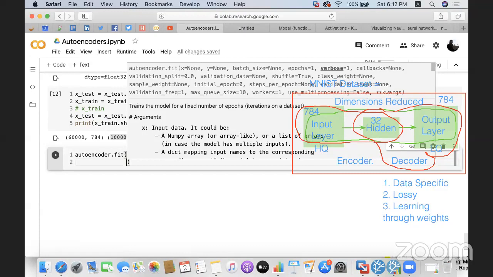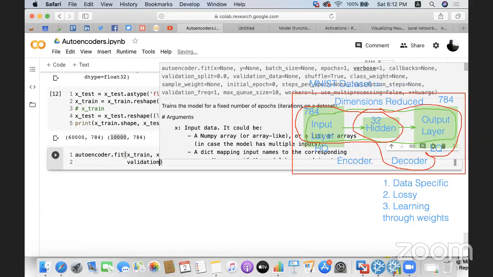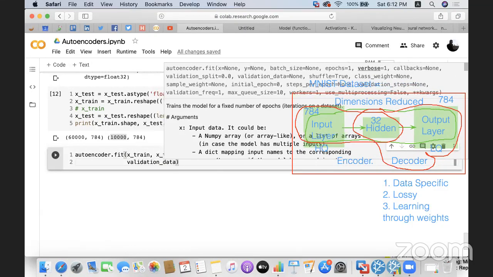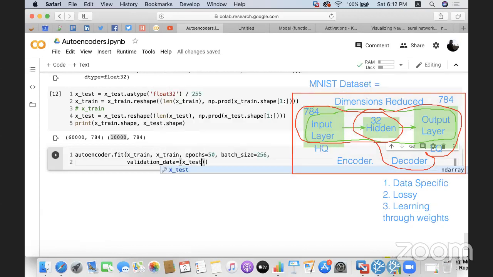Validation data is set to none. So we are going to define the validation data, that is going to be our test set, in order to quickly check whether our model is fine or not. So for validation data, we are going to validate the training with the testing data which we have got.